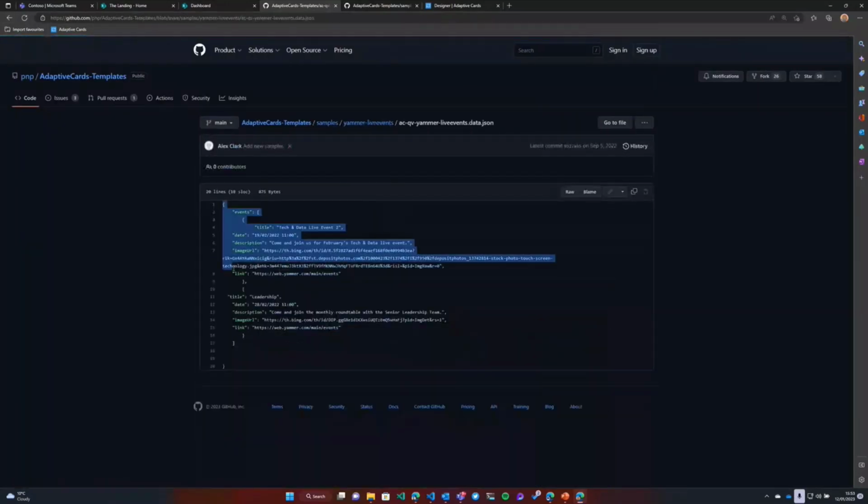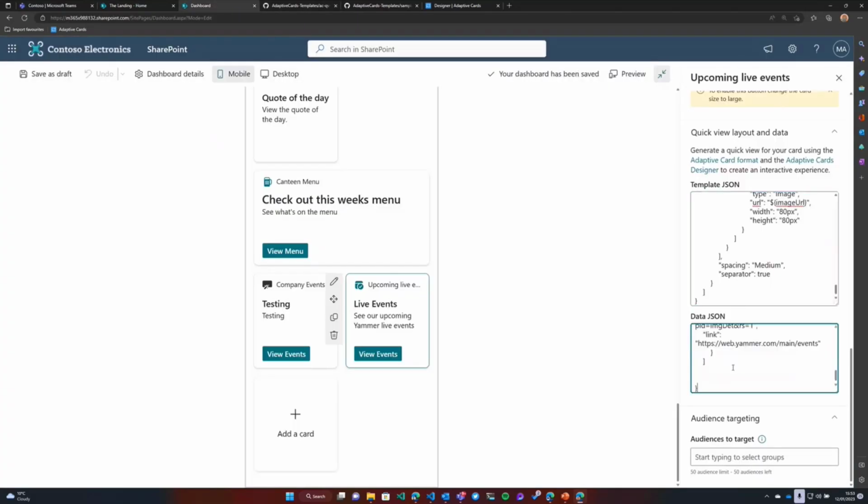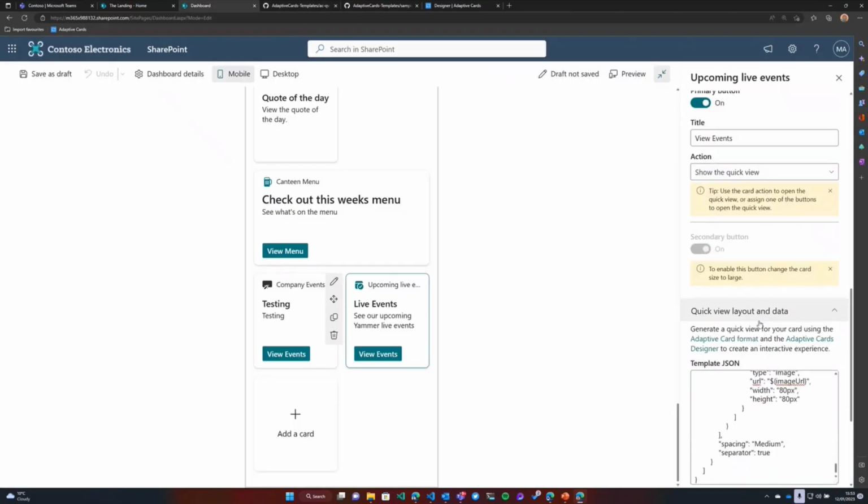And this is all of our data, right? So this is our actual data that's going to go in the card. Happens to be, as you can see, just an array within a JSON object. So I'm just going to grab that and put that in the data JSON. Hopefully that's going to work.